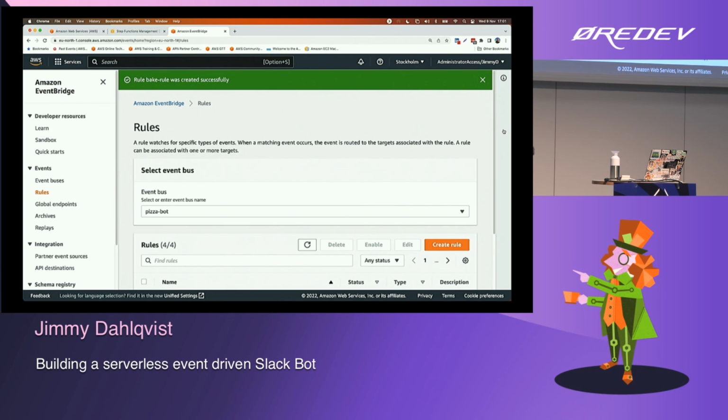So what is happening now? We post from Slack, pizza order, adds to EventBridge. The order service picks up that there is something coming in, creates the order, posts back onto EventBridge saying, hey, order has been created. The bake service picks up that the order has been created, bakes the pizza, and then will communicate back that the pizza has been created. Or baked, sorry, not created, baked.